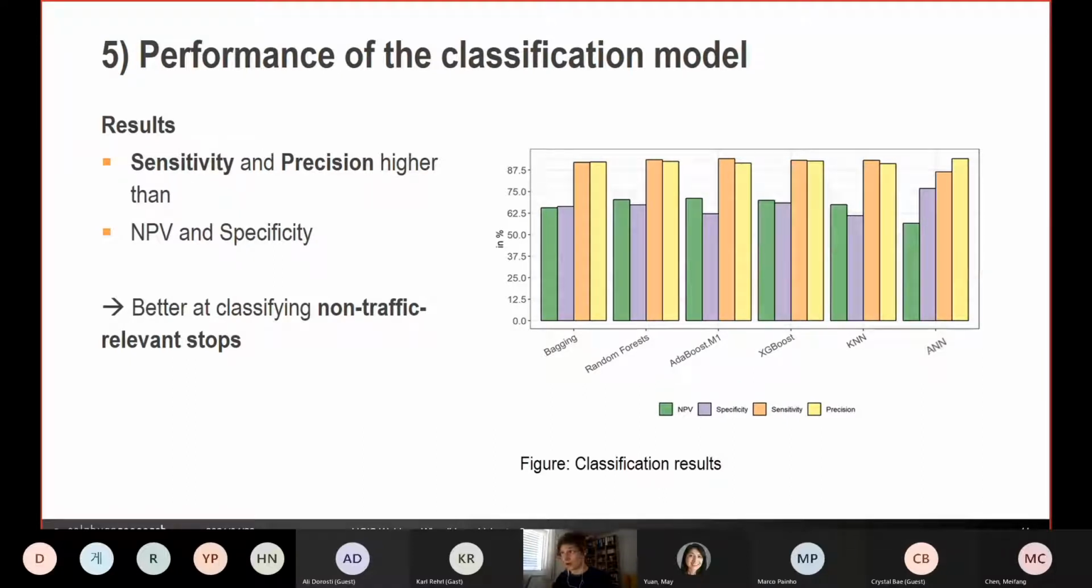However, what do we see as well? We see that sensitivity and precision are higher than the negative predicted values and specificity, which leads us to draw the conclusion that our models are generally better at classifying non-traffic relevant stops. So why could that be? One explanation could be that we just have more non-traffic relevant stops in our sample, so we have more information to feed our algorithms, and maybe therefore we have better results.